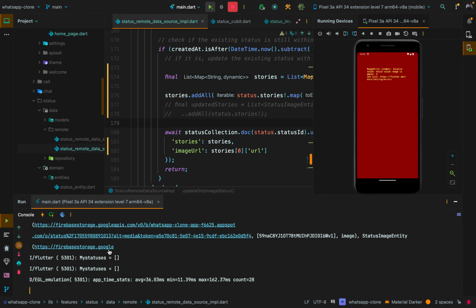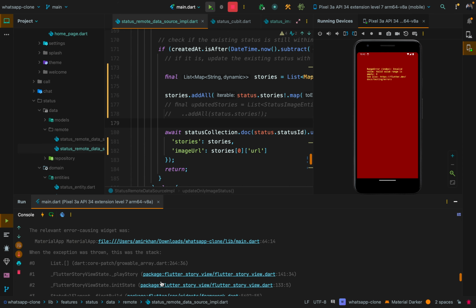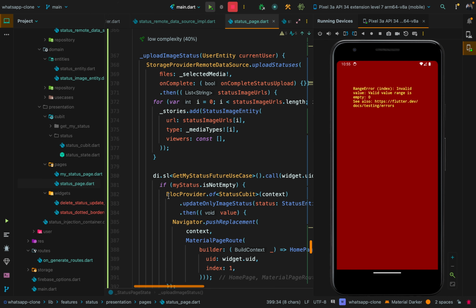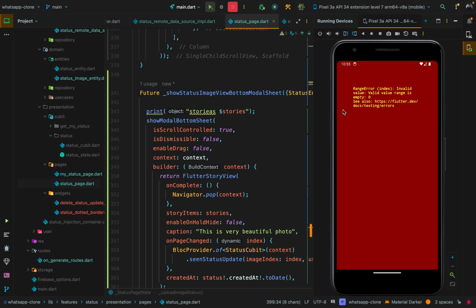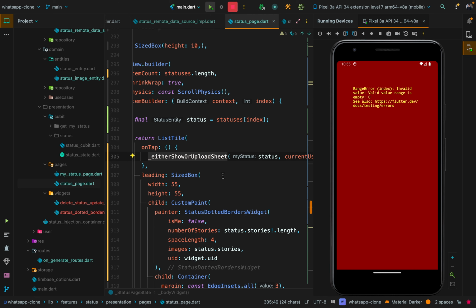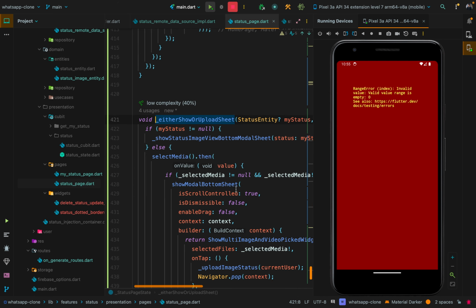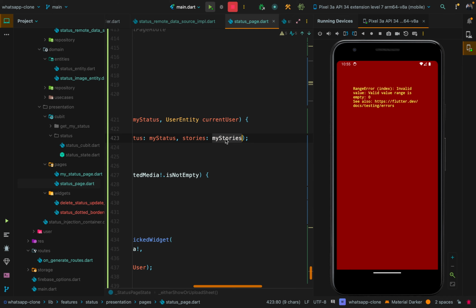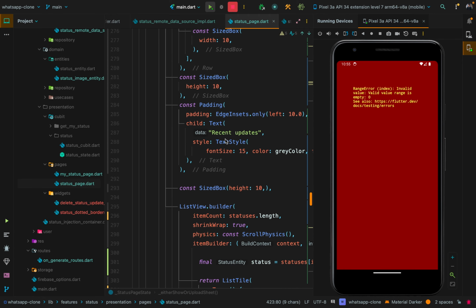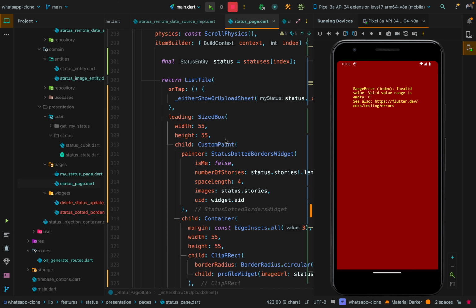That is because here, let's check which area is raising that error, the Flutter story view. So let's go to the status page in here, where we are opening the bottom sheet for the other users in the list view builder. Here we are calling either show or upload sheet, and here we are always passing my stories, so it won't be like that. For the other users we need to do the conversion in the list view builder for the stories that are loaded in the list view.